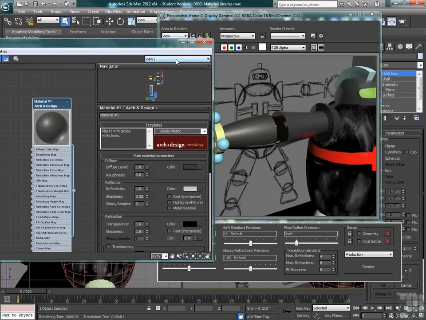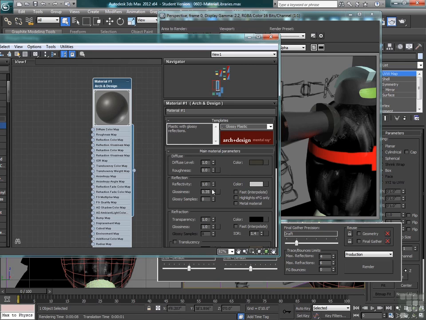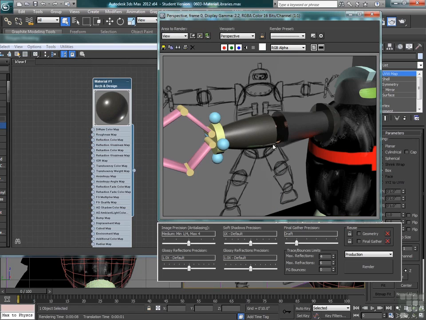So we're going to go back to our material editor, and as we look at this, we want to probably bring up the glossiness. So we increase the tightness of that highlight, and then we'll bring down the reflectivity. So as we bring that down, we don't want plastic that's quite as reflective of the world around it. So that's getting a little too shiny.